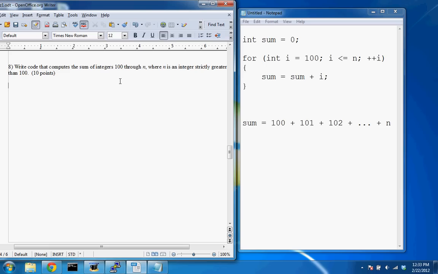Yeah? Question, please. So since we initialize I at 100 and it's always less than or equal to n, does that constrict n to be greater than 100 also? That's right. That's why we say n is an integer strictly greater than 100. That's the reason I added that in there. So you can assume that n is, in fact, strictly greater than 100. That's part of the assumption when you solve the problem.